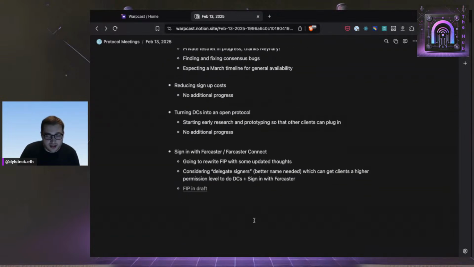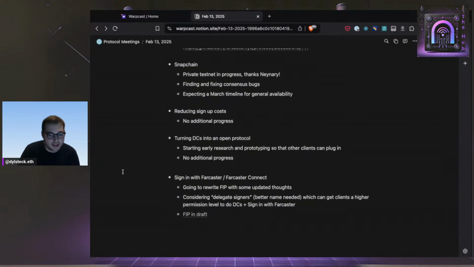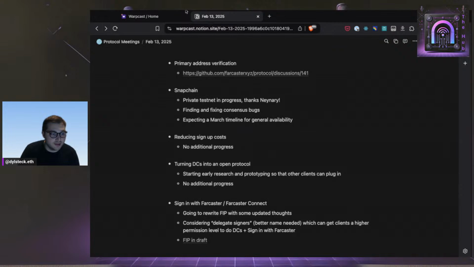And all this other stuff here, it just does not seem like they've been working on as much: reducing signups, no additional progress, turning DCs into an open protocol, Sign In With Farcaster, FC Connect. But that's where we are there.